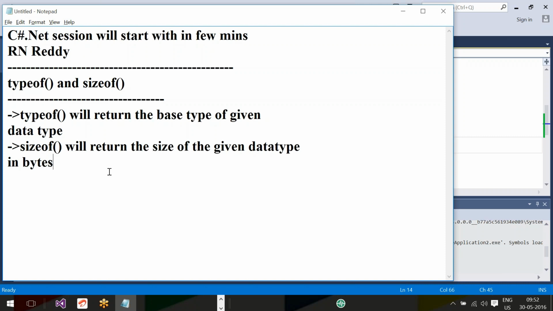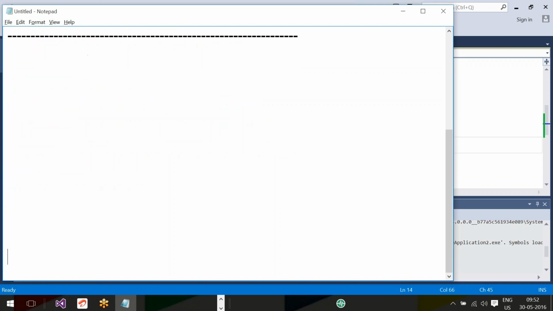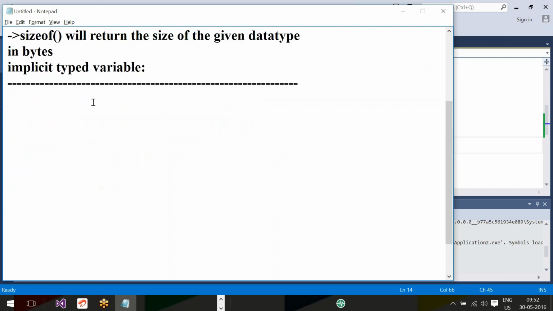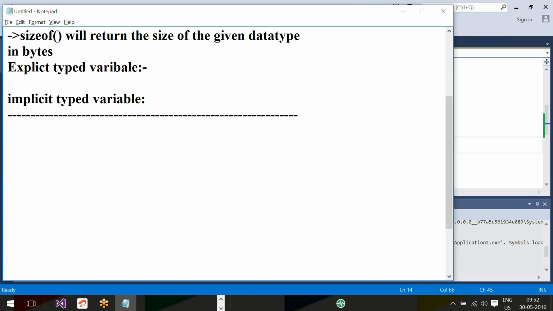Next topic is implicit typed variable. Whatever variables we have seen are explicit typed variables. What do you mean by explicit typed variable? What do you mean by implicit typed variable?